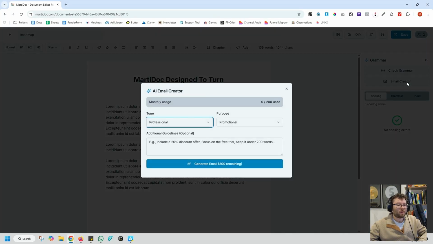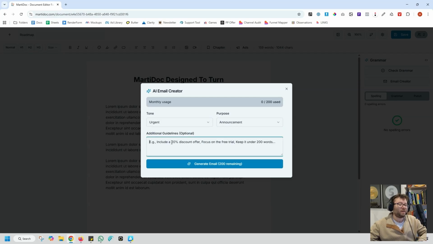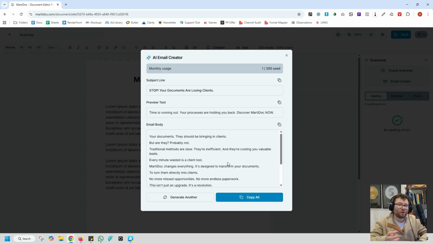I can click on email creator, choose what sort of tone I want, and then do purpose and decide what sort of intent the email should have. I can give it further guidelines and generate. And this will now understand what's happening in this document and then create you an email that you can copy and paste straight into your email provider.